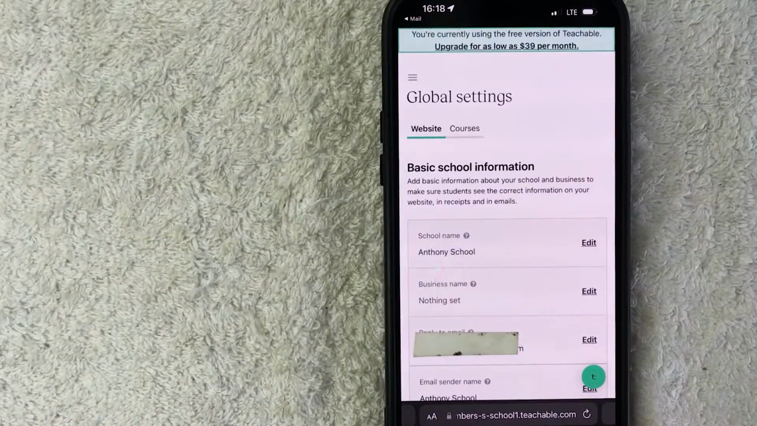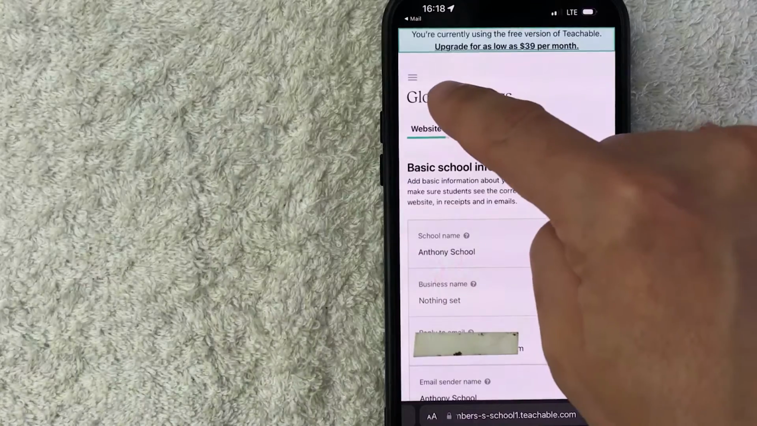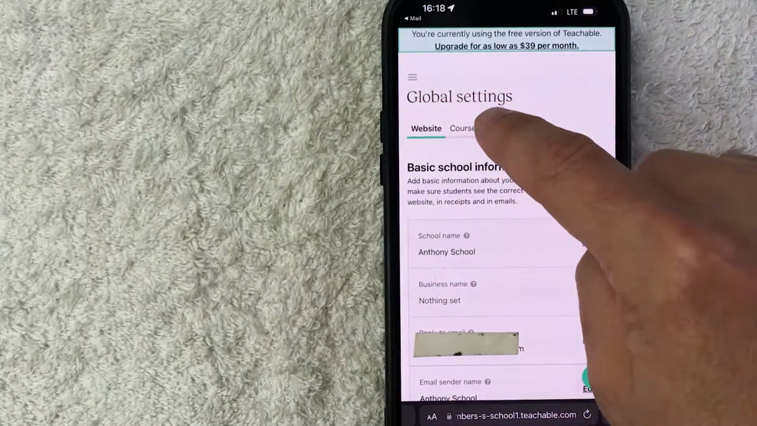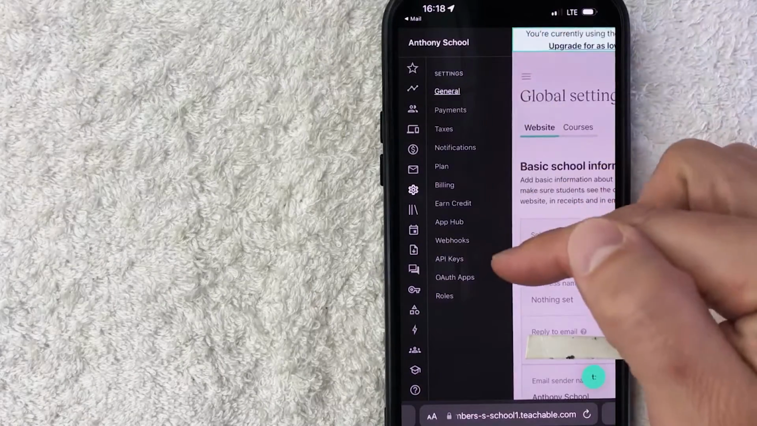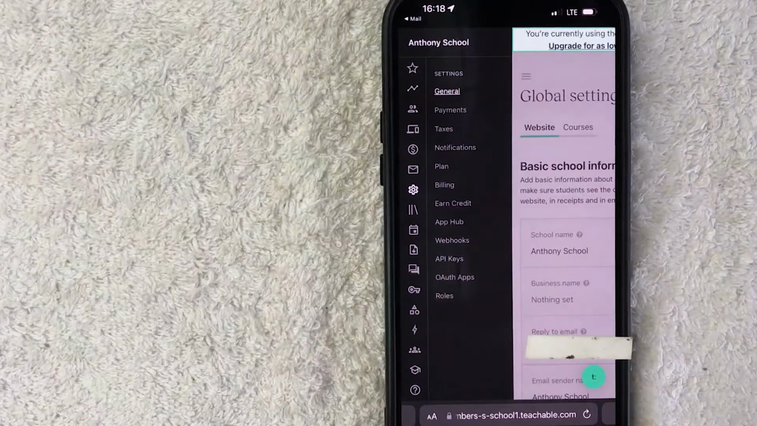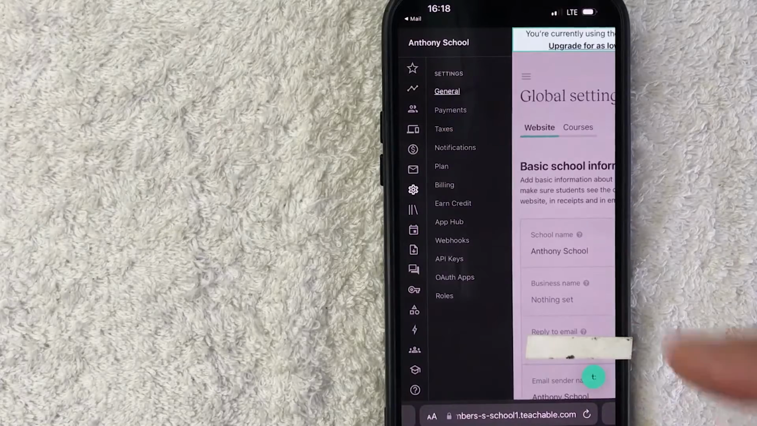Okay, once you do that, it's going to open up the global settings for your Teachable account. And in order to set up to receive your payments from Teachable, once again, click on the hamburger menu here on the top left. Okay, so once you do that, it's going to open up the menu again. You're going to get the options underneath settings. And in order to go ahead and set up your payments from Teachable, click on payments.